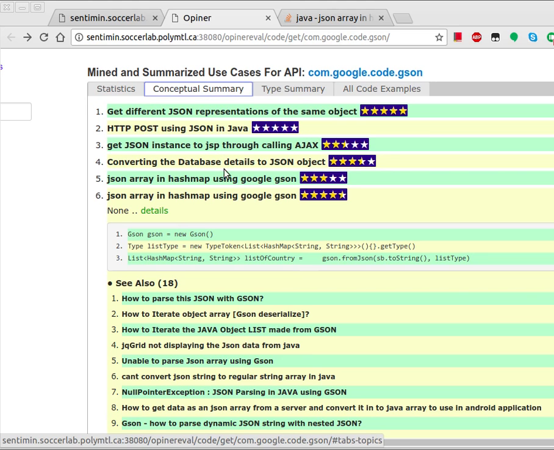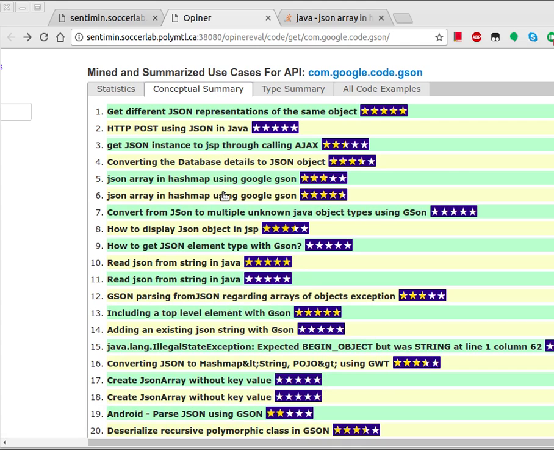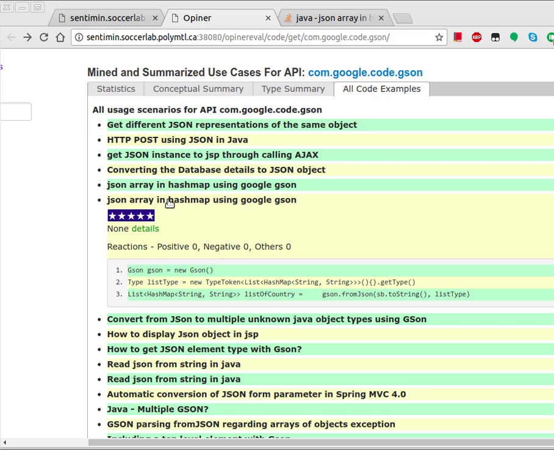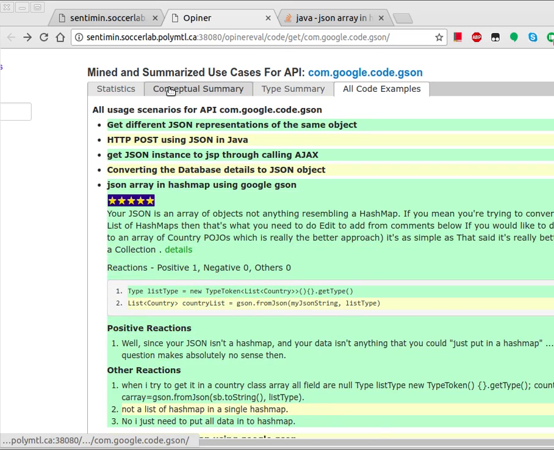In conceptual summary, we developed an algorithm to cluster similar code examples of an API based on a concept. A concept represents a specific API feature where this specific API feature can be developed in different ways. So say for example JSON array and hash map using Google JSON that we just showed in the all code examples, and then we can see that over here as well.